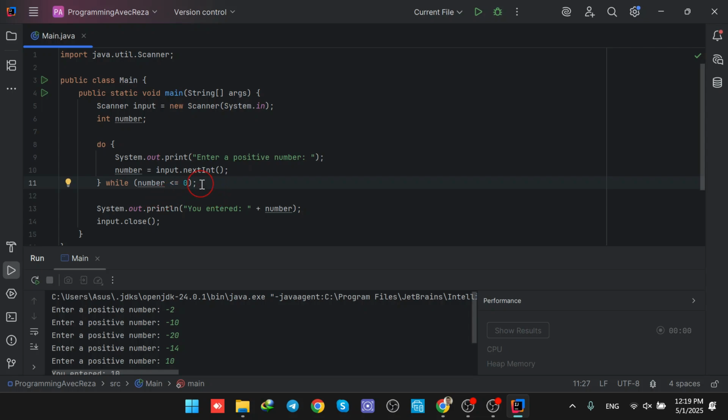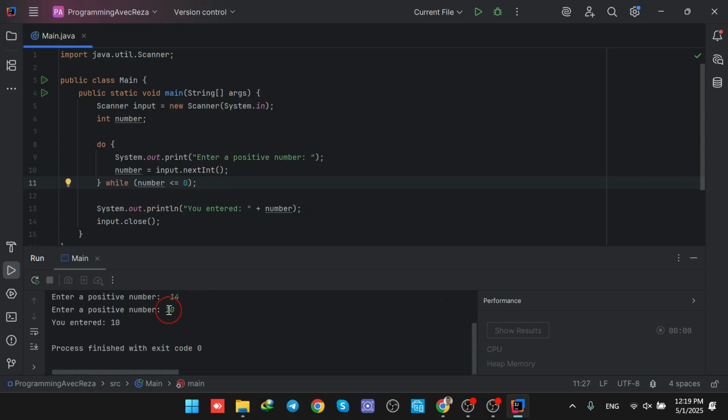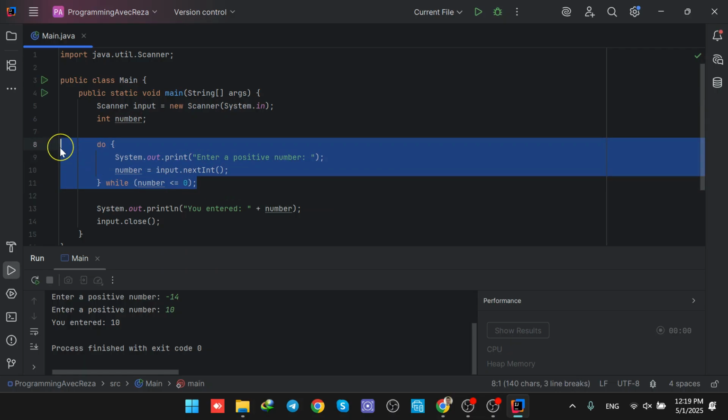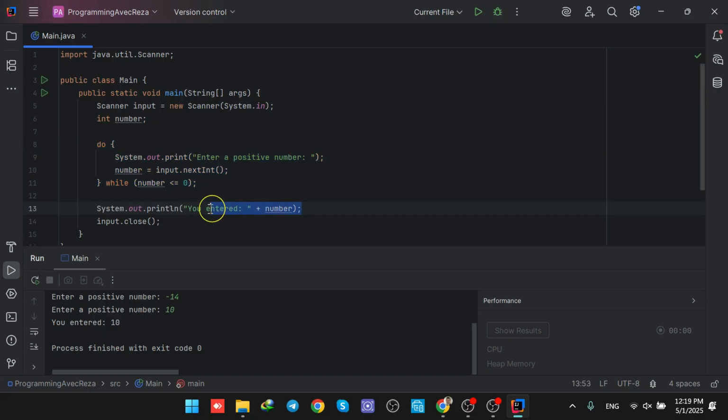And once I enter a positive number, like 10 here, it is stored in a variable called number, and it checks, 10, is it less than 0? No, this condition is not true. Therefore, the do while is terminated. And finally, we are going to print this message: You entered, and then number here. So you entered 10. This is how we can have the do while loop being executed once before checking the conditions. And it's a practical example that we had here.